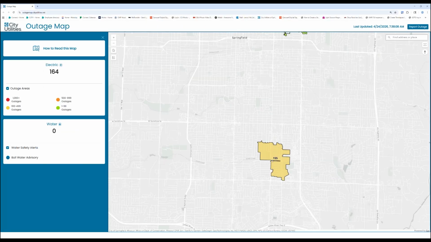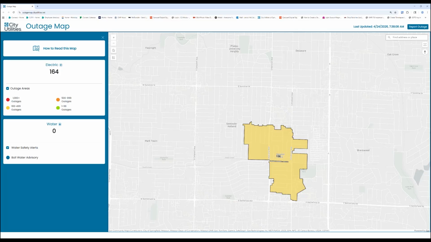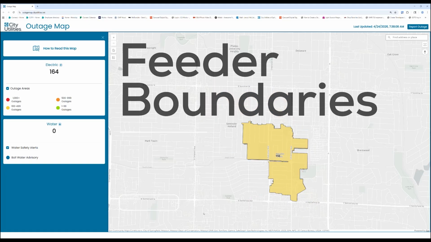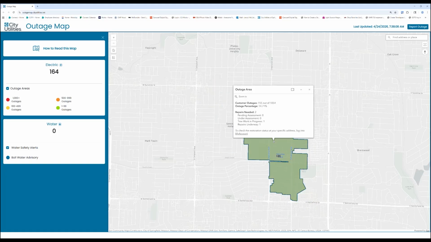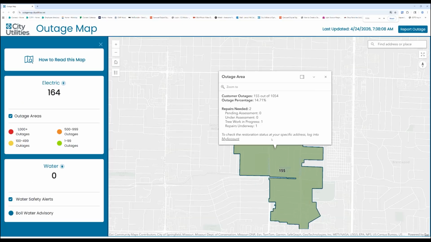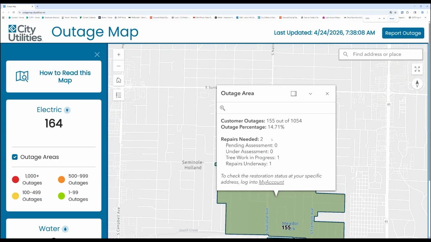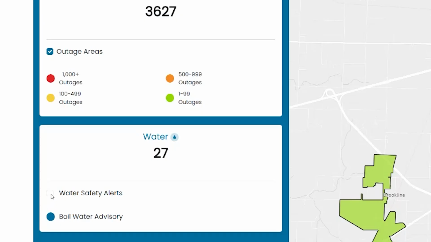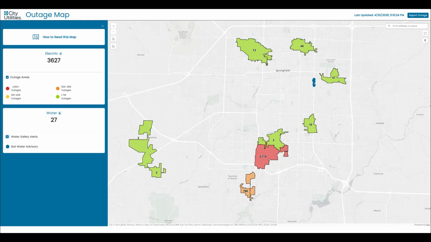You might notice the outage shapes look a little unusual. That's because they follow what we call feeder boundaries, which reflect how electricity is delivered across the system. Each feeder typically serves about 1,000 to 2,000 customers. So while shapes may seem unusual, we're bringing you a more accurate map and one that reflects what our crews see in the field. You can also turn on water safety alerts to see boil water advisories.